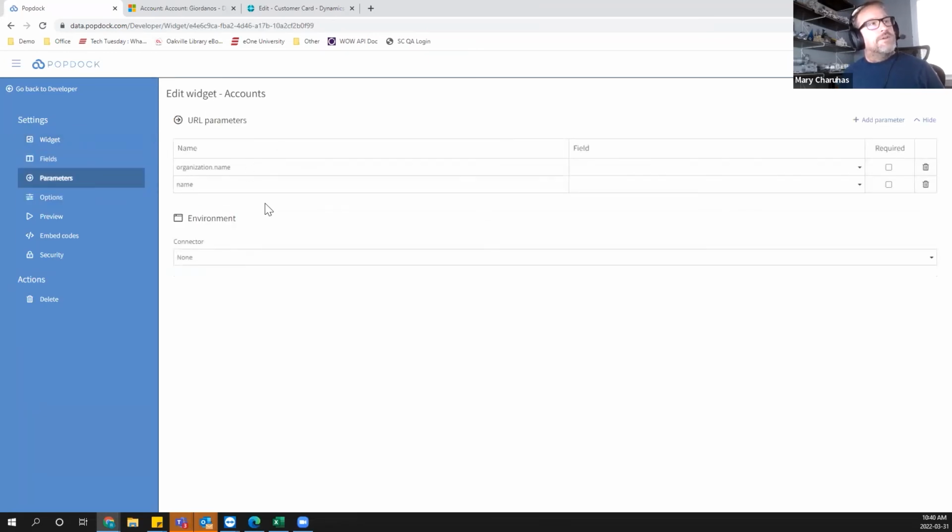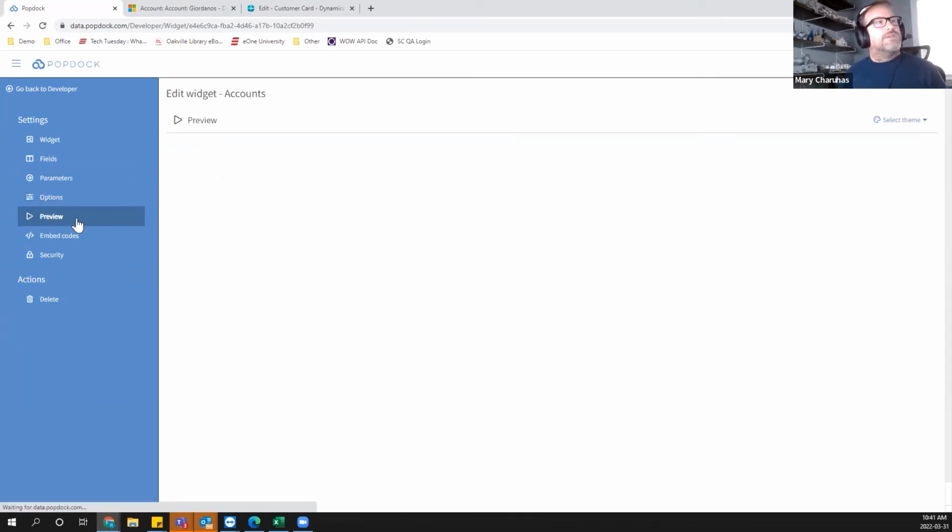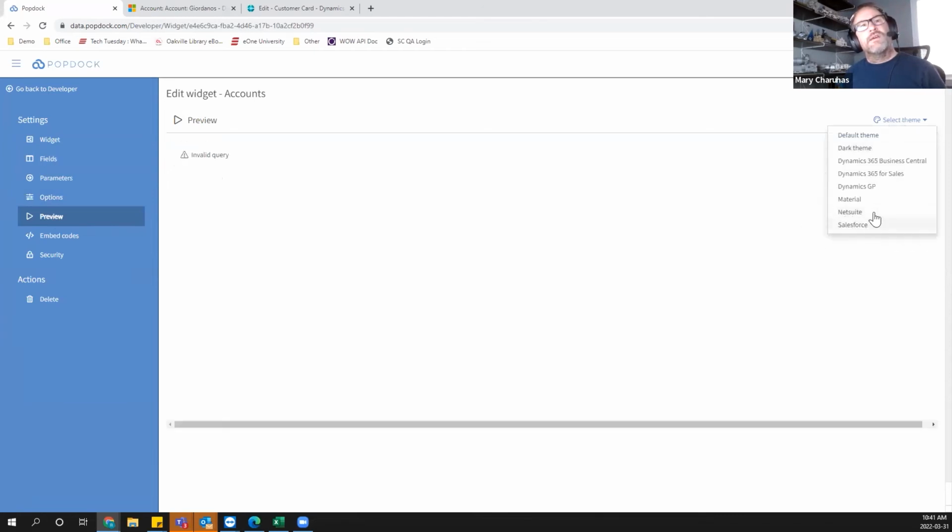We enter parameters, and that's how we make sure that our widget is context sensitive. So I could show you tickets, but not only all the tickets, just the tickets for the specific account that I was on. Okay. So I make my choices for what folks can do. Can they refresh it? Can they use the action, stuff like that? I can even see what it's going to look like depending where I embed it. So I can see what it would look like in NetSuite or BC or CRM or wherever I'm going to embed it.